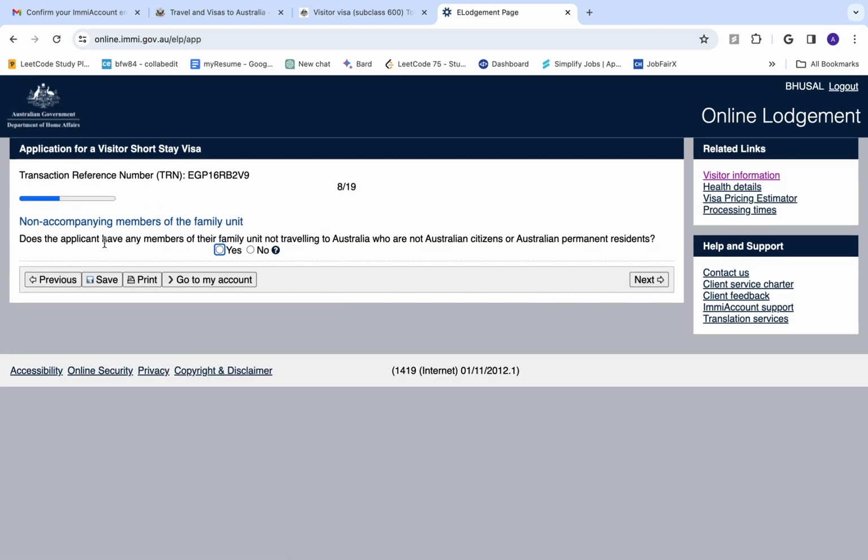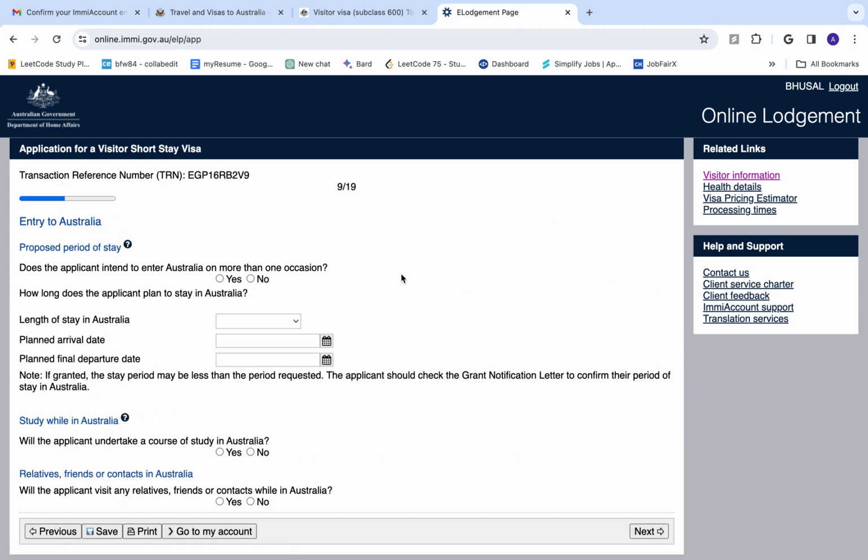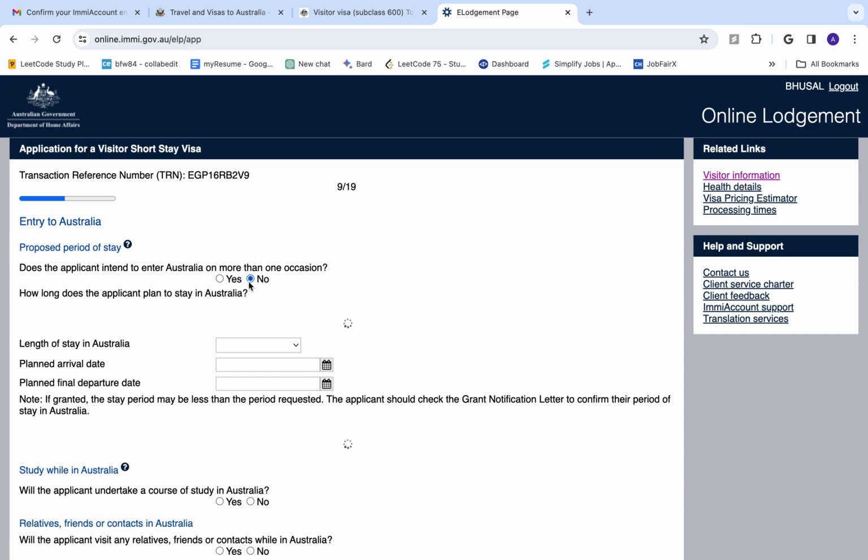Does this applicant have any members of their family unit not traveling to Australia who are not Australian citizens or Australian permanent residents? Just gonna click no and then move to next. Does this applicant intend to enter Australia on more than one occasion? If you want multiple entries, you can click yes. If not, just click no.